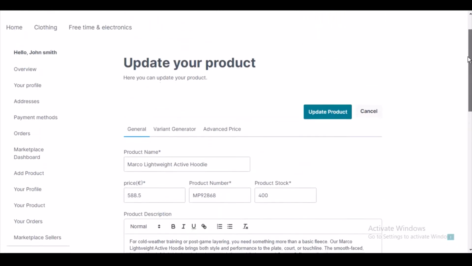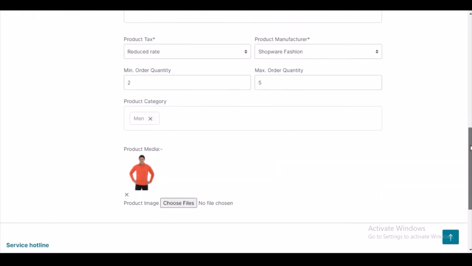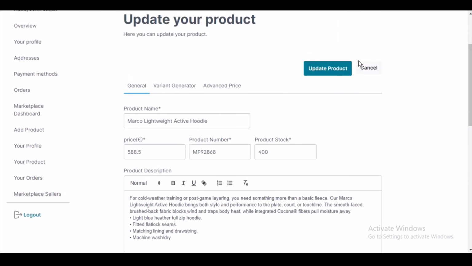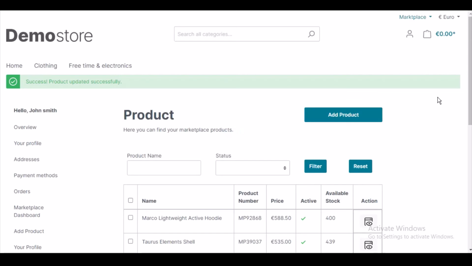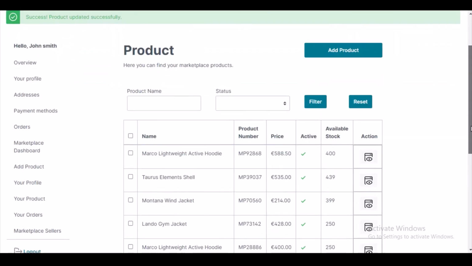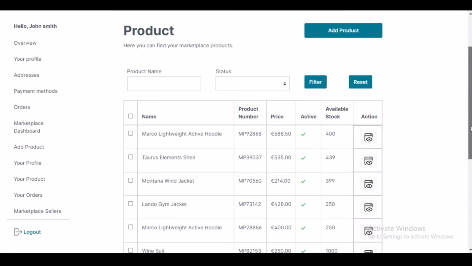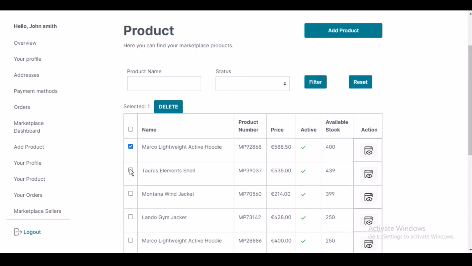If you want, you can make any changes to the product, and after editing the product, you can click on this update product button, and you will find that your product has been updated successfully. And after that, the next thing we can do is select one or multiple products and click on that particular product to delete it.